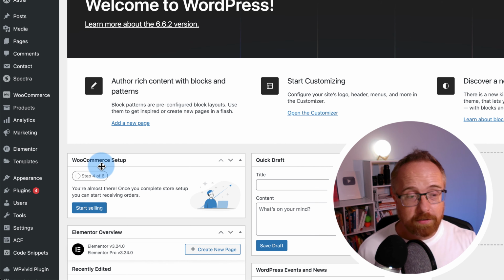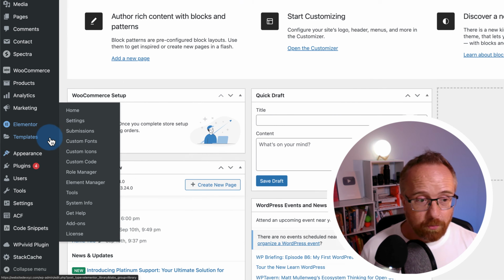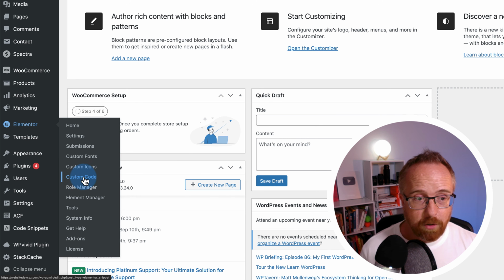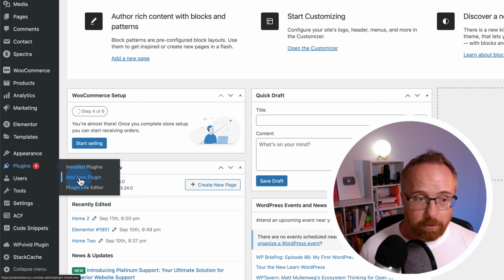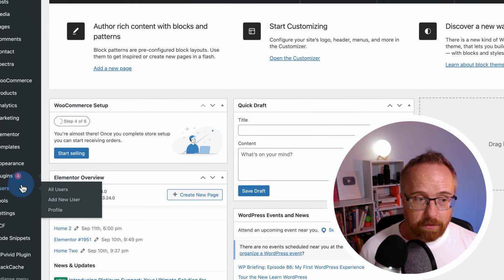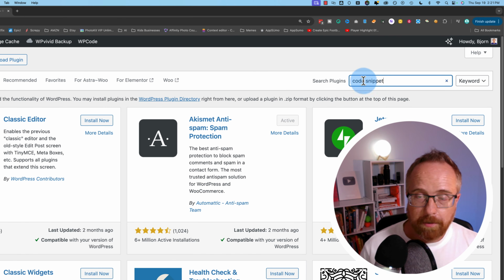The other method is installing another plugin. If you have Elementor Pro, you could just use the custom code option here and then include the chatbot specifically on whatever pages you want, because you have the conditional functionality with Elementor. Or if you don't have Elementor Pro, we can go to plugins and add new, search for code snippet. Any one of these will do.